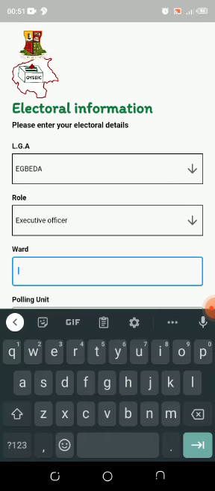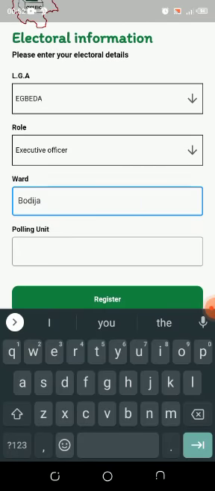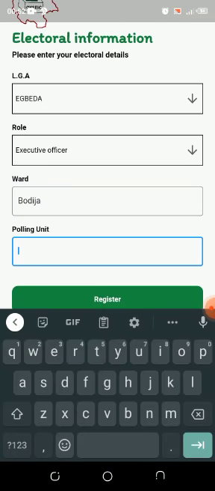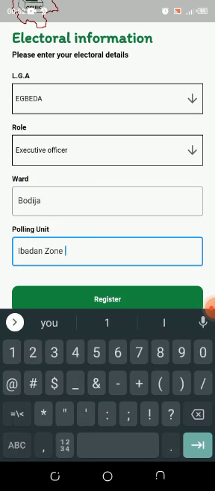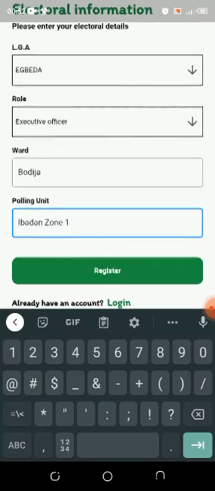For my ward, I can just write maybe Bodija, or if it's ward 1, however you identify the ward, you put it. For polling unit, let me say Ibadan zone 1, whatever polling unit you are, please input it there. This is just an example. This information is not related to anyone or any person like that.